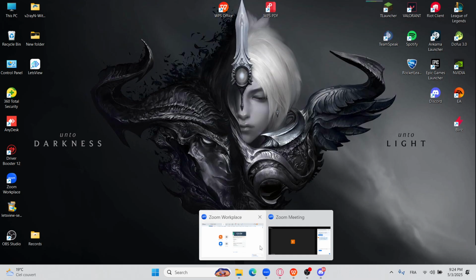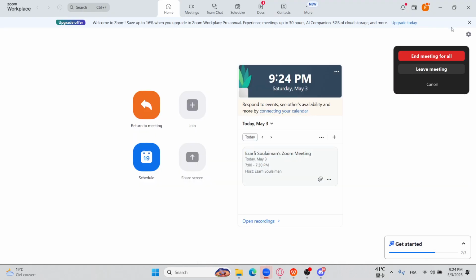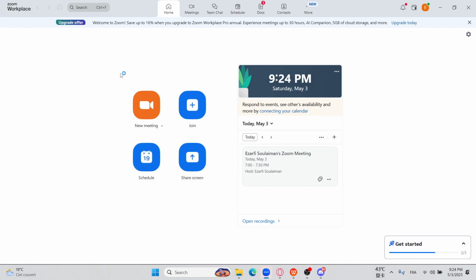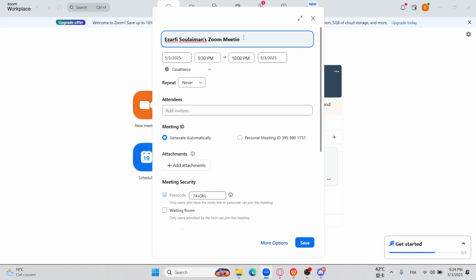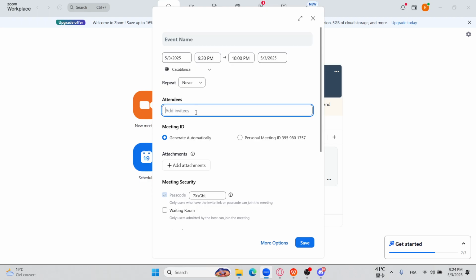So first you just need to sign in or sign up to your Zoom account, and then you need to schedule Zoom meeting. Here you can fill all the blanks. Here you can type the event name and choose the duration of the meeting and the date from to. Here you can choose the repetition of the meeting, every weekend or every day or anything, and here you can add the invitees. That's the first solution.